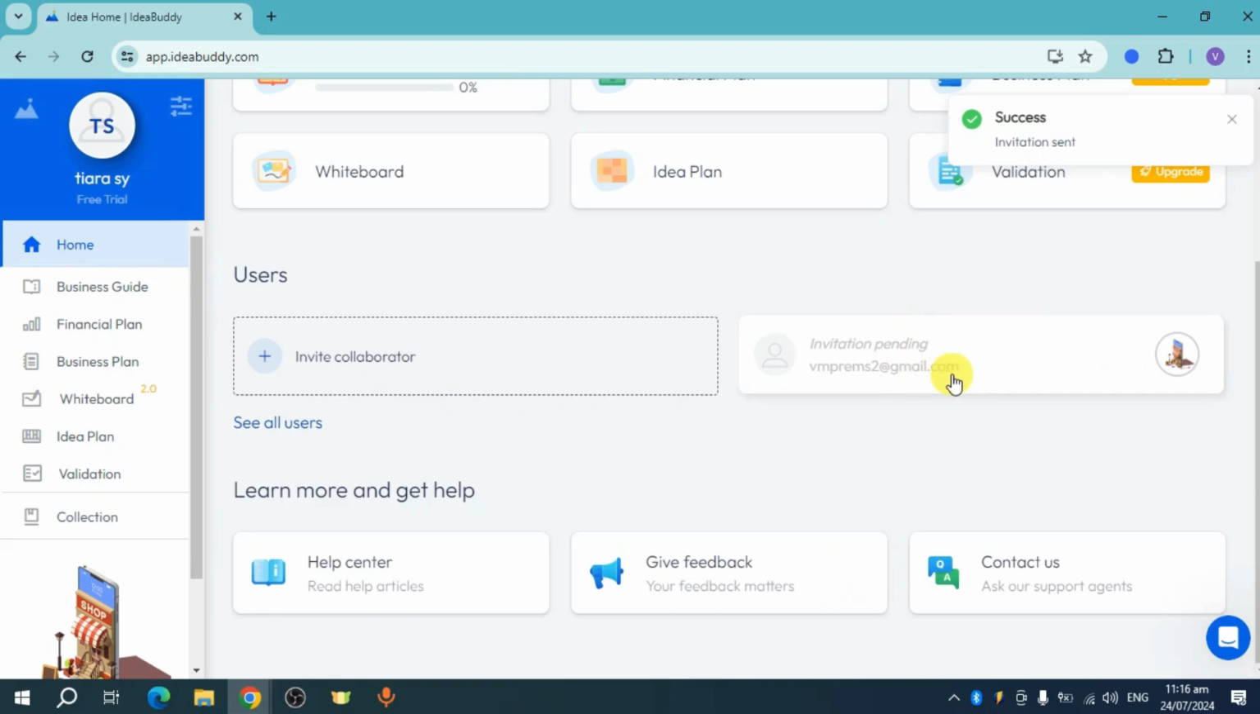And then as you can see, the invitation is pending. So whenever that person has accepted my invitation, they should be able to be added to the IdeaBuddy. So that's how you invite Collaborator and IdeaBuddy.